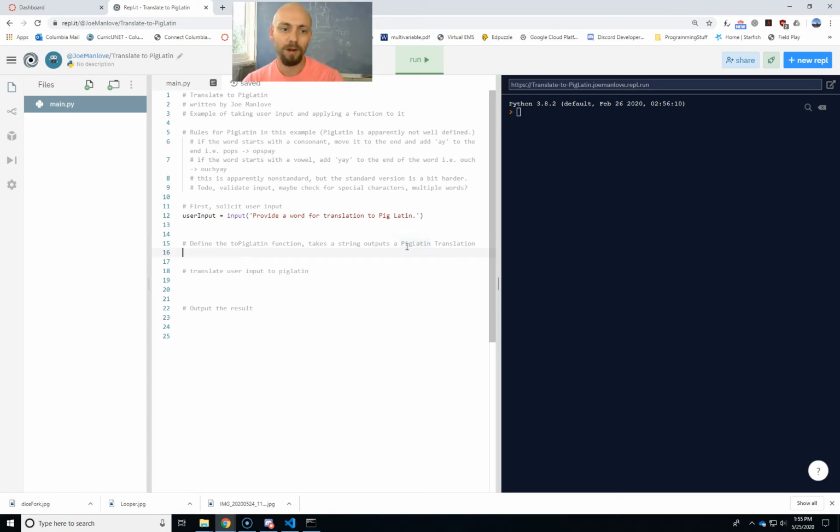So now to define the Pig Latin function, I'm going to do define to Pig Latin. And then this thing's going to take an input string, right? And I can't put the word input in here. So I'm going to call this variable word. And that's going to be what gets passed to the Pig Latin function. So in my case, that's going to be the user's input. You do want to avoid this thing where you name the variable that's in the function the same thing as the variable outside the function.